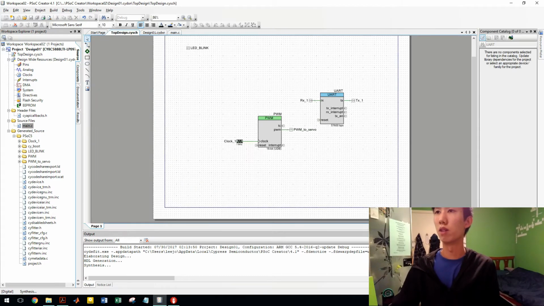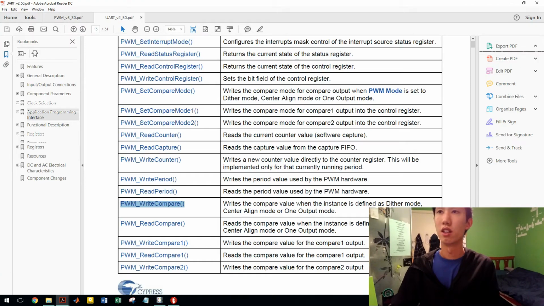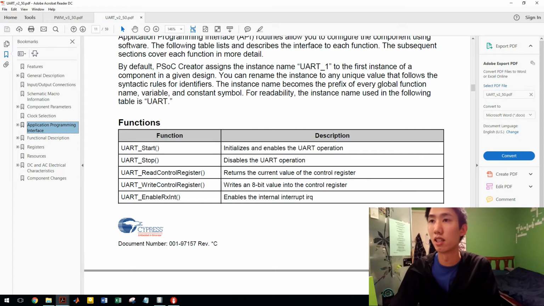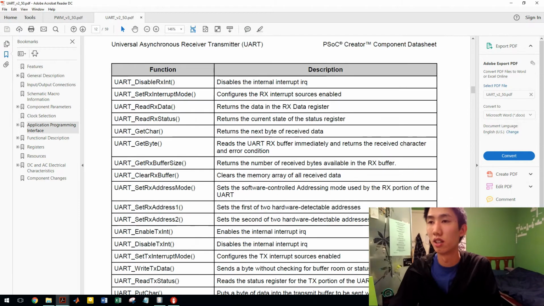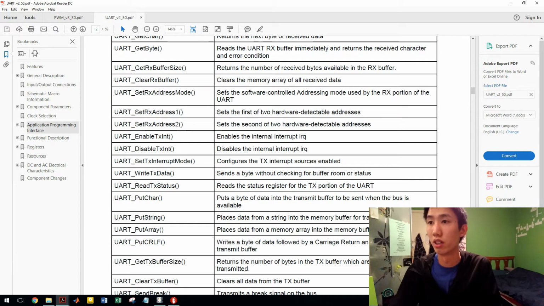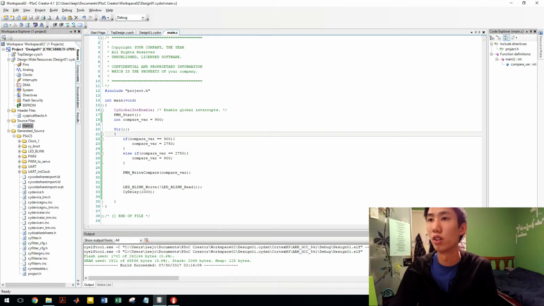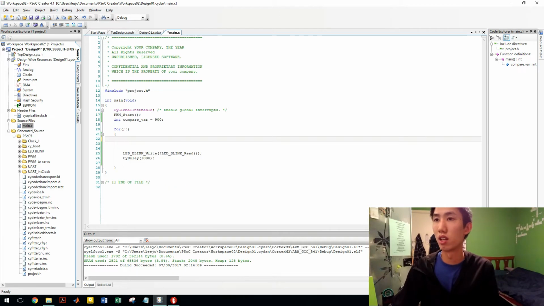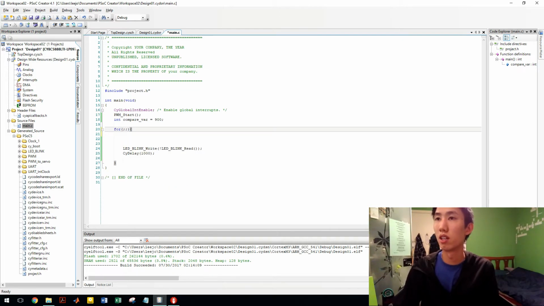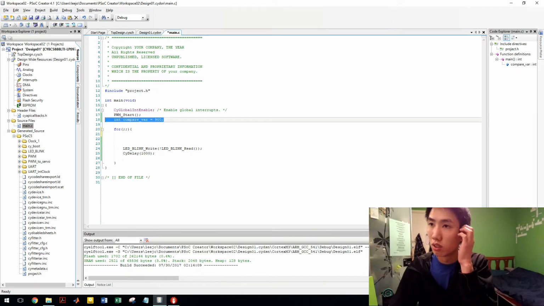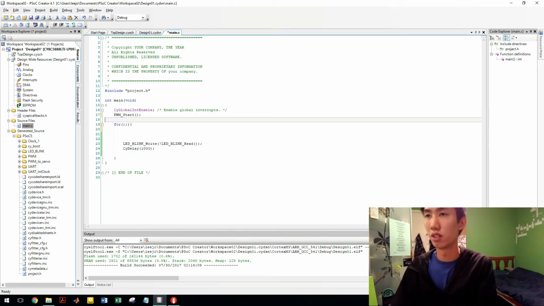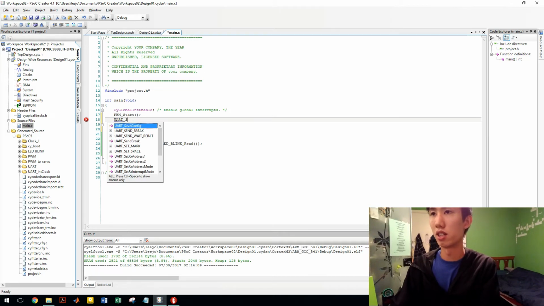Okay, actually, before we go back to main, I'm gonna check the datasheet. Datasheet's your best friend. APIs, UART start. We need that. What else do we need? We're gonna put string, just printing strings. Okay, cool. We've got those two. I've just called it UART, so let's delete this. I don't need that. Alright, don't need that one as well. So we need the UART started.